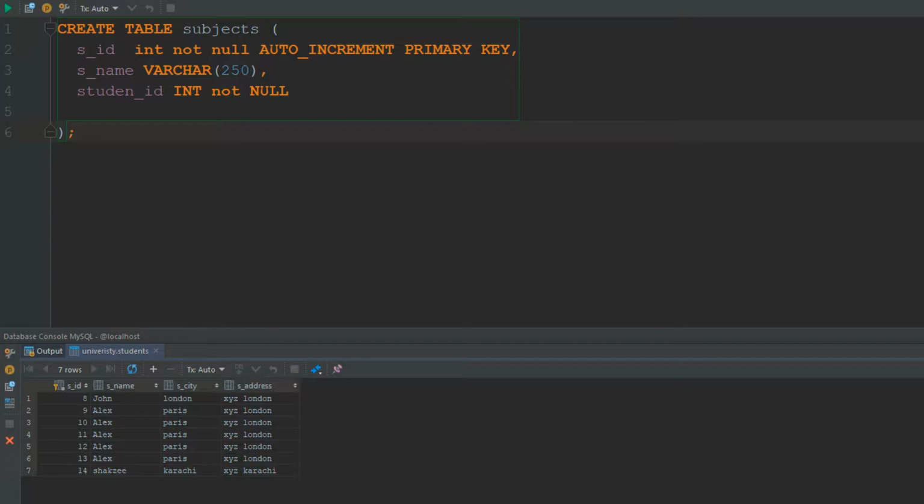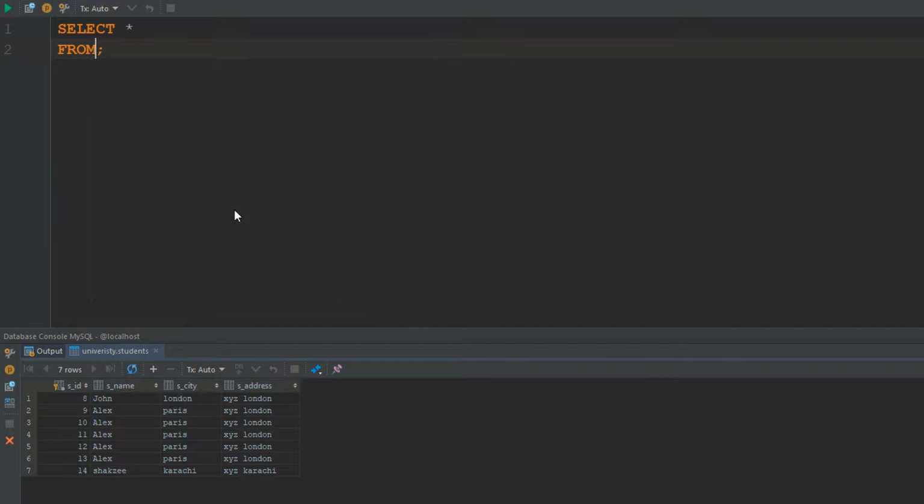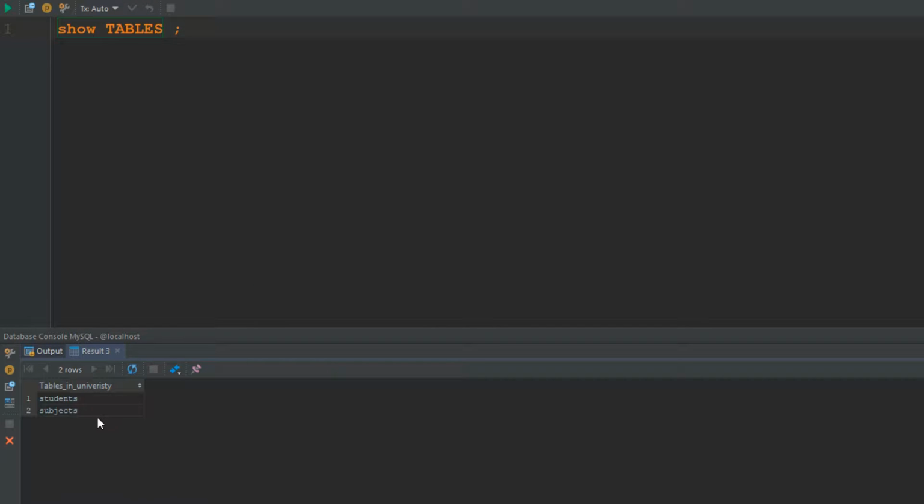second table. Make sure we have not defined the secondary key or the relationship between them, but for now I'm saying show tables, control enter. As you can see, it's currently showing two tables. You already had the students table, and now you have just created the subjects table. Now I'm going to insert records in the second table. Before inserting rows in the subjects table, you have to be familiar with your students table.